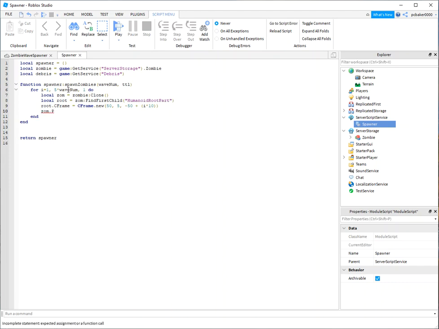All right, so zombies need a parent in order to show up, so I'll make it the workspace, and this is where I'll put them in the debris service. So add item to the debris service, and every zombie I make, I'm going to add it, and I'm going to give it the time to live that we specified here.